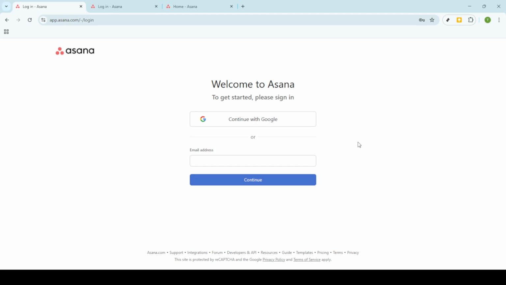Open your web browser and type in the URL for Asana. Once there, you'll need to enter your email address. This is the email you use to sign up for your Asana account. Don't worry if you've forgotten, you can always check your email records or the details from your Asana account settings. After you have typed in your email, go ahead and click on Continue.